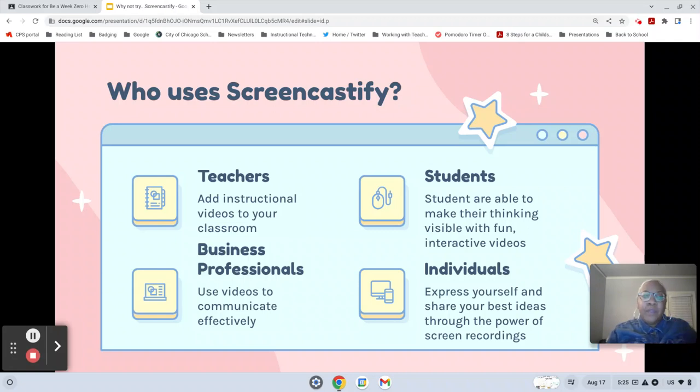And fourthly, just people in general use Screencastify to express themselves, to share their best ideas, the power of recording. If you want to be an influencer, if you want to make YouTube videos or TikToks, you can start your video content on Screencastify and work from there. They have an option for you to be able to upload it to YouTube. And they have a watch page where you can see how many people watch your videos. So it's a wonderful video recording tool, especially if you're just beginning and just starting out.